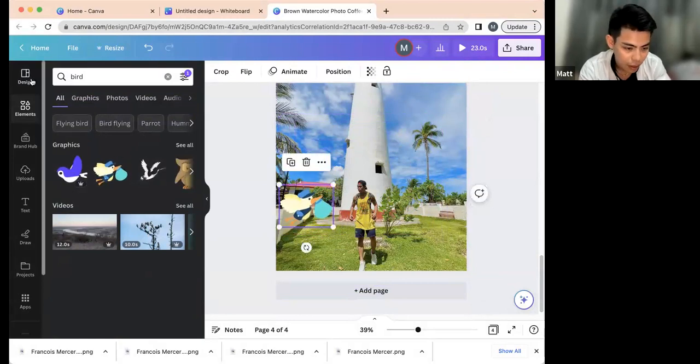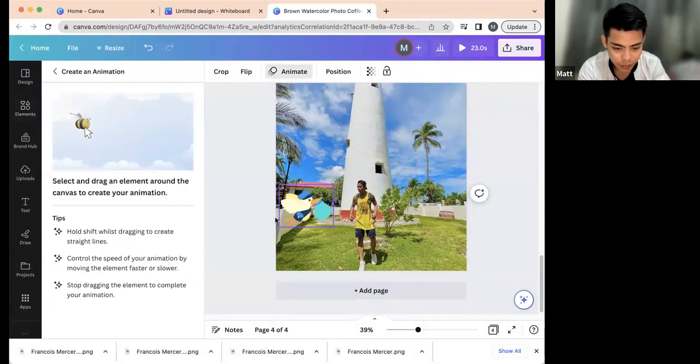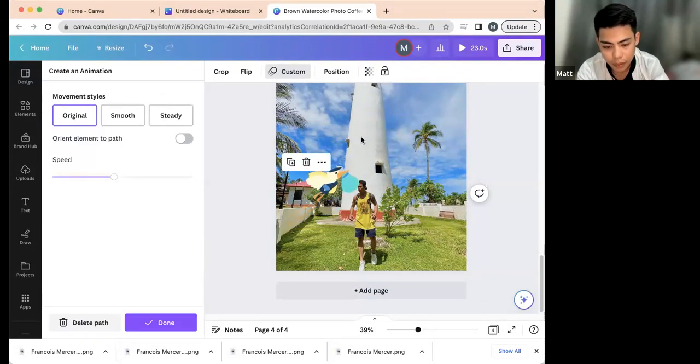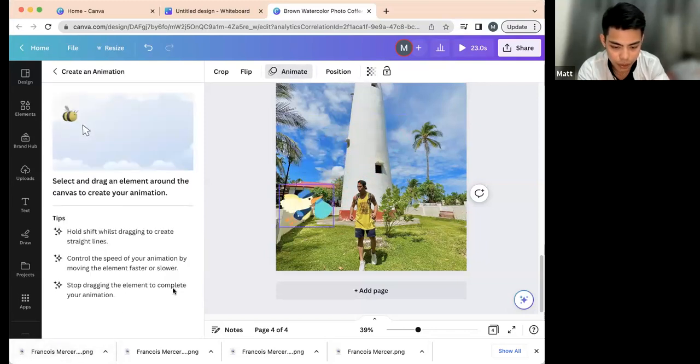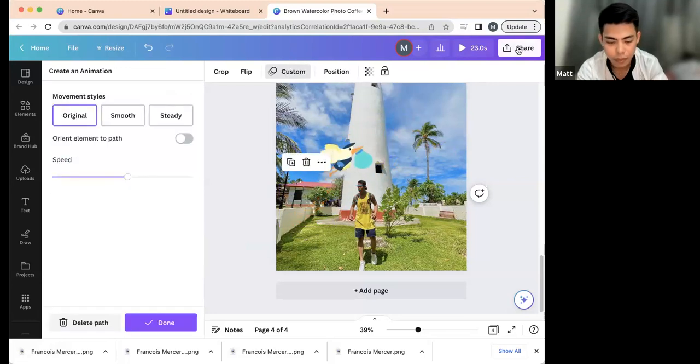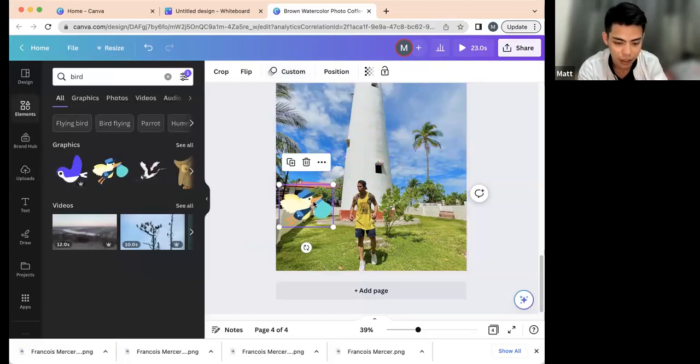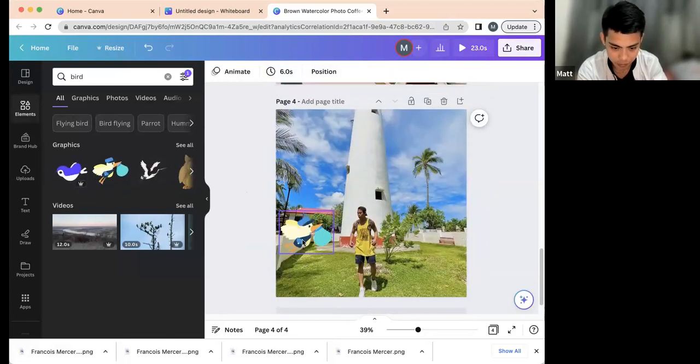So let's animate this, click on animate again, create animation. Okay. Then just drag the bird. Let's delete the path. There. It also copies the speed of the animation. All right. So here. That's how you do it.